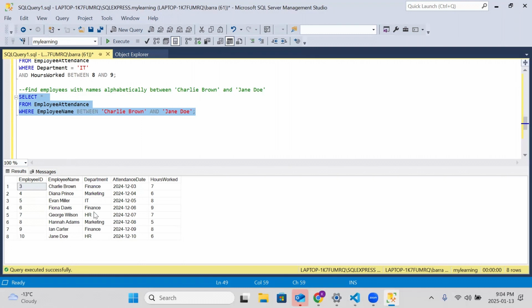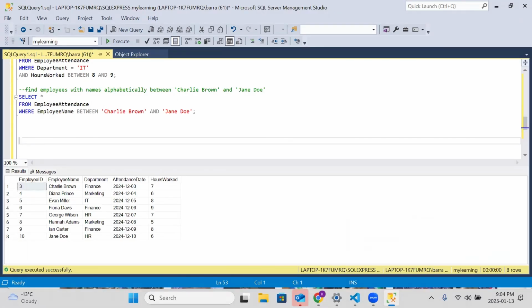Our last exercise, we're going to use AND for multiple conditions. We are going to find employees from the HR or finance department who worked between December 10 and December 14. Let's comment on it first: find employees from HR or finance department who worked between December 10 and December 14. So let's write our query.